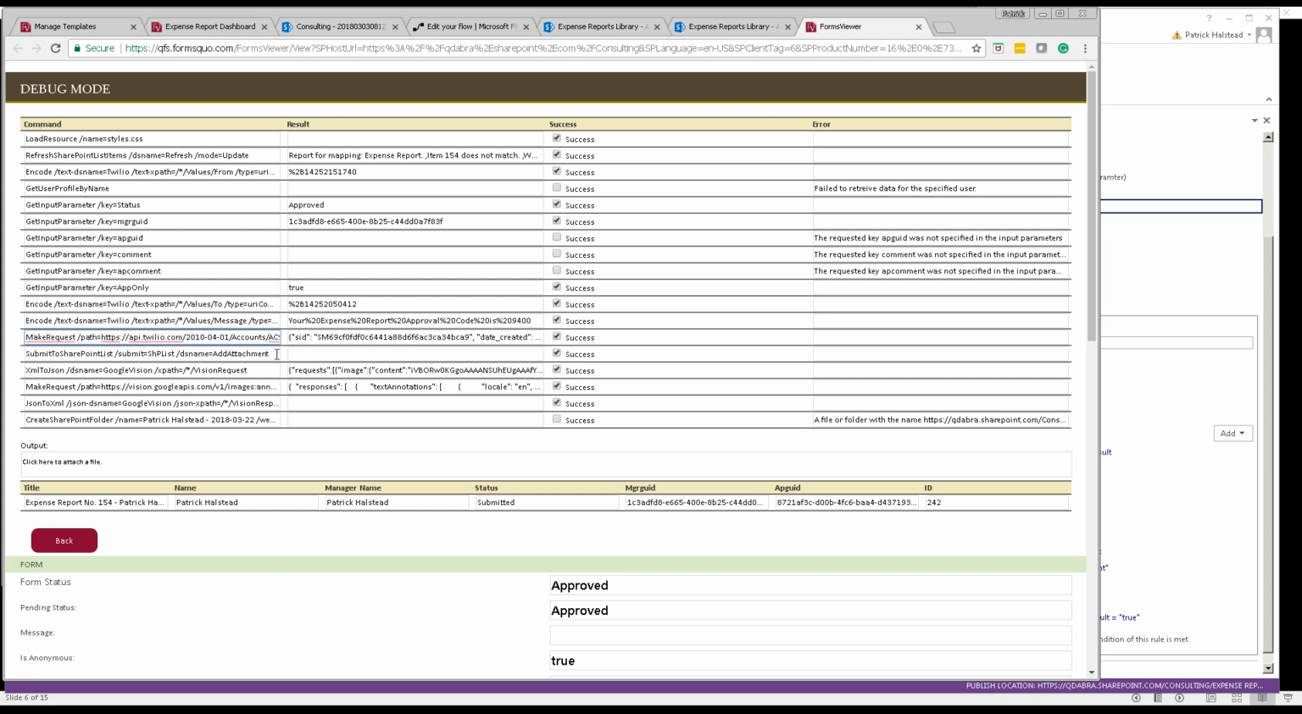And then when I opened it, I approved it, which submitted the items again to SharePoint, and believe it or not, it's running the Google API again. We probably don't have to do this on the second submit, so right now it's not needed. And the create SharePoint folder failed because it already existed. So you can see all the rules running there when the form opens.